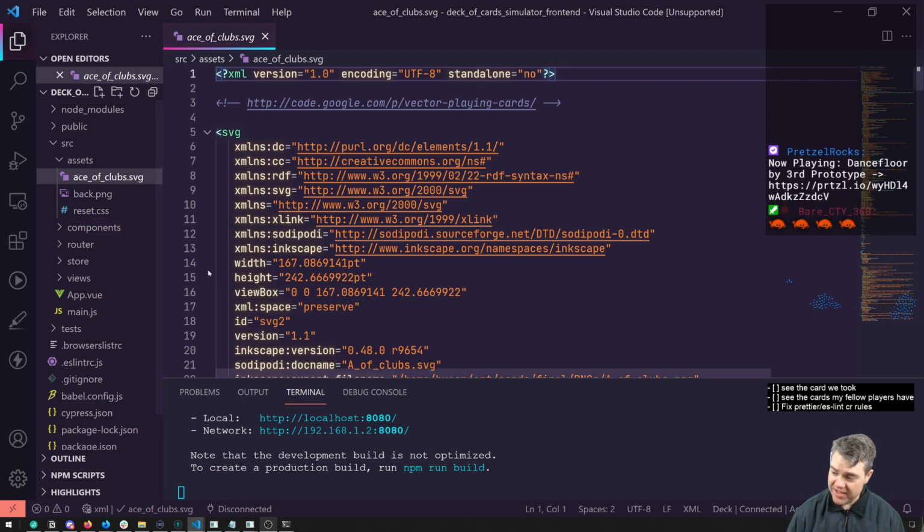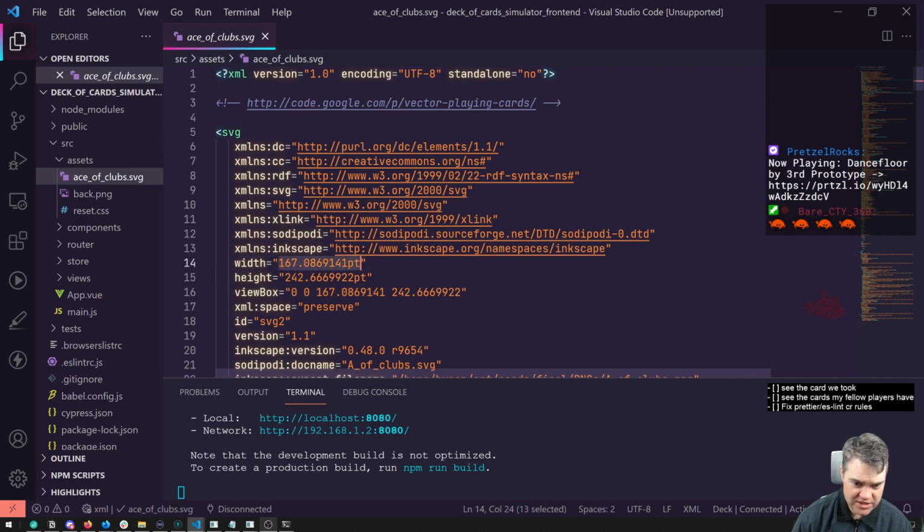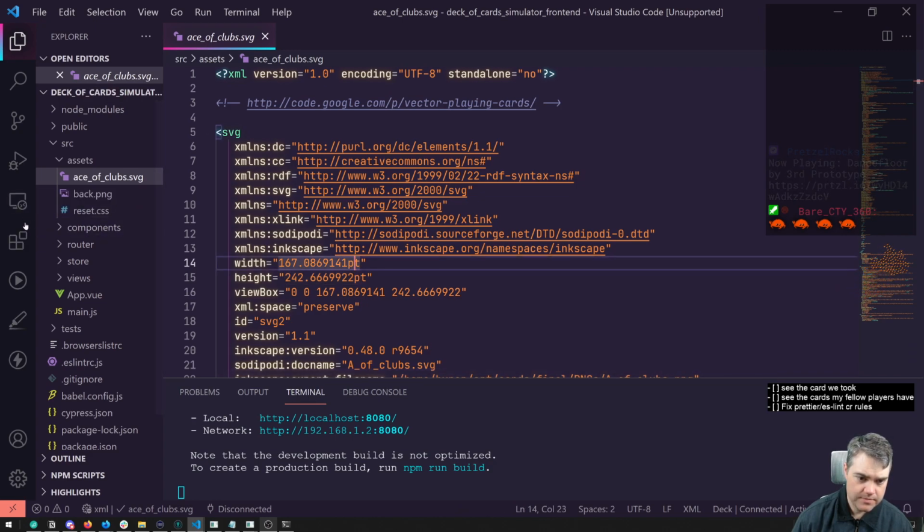Now, oh, Bear, hello. Good morning. No, I don't know a good way to display. How do I display the SVG? PNGs are fine, but SVGs I think are a little bit easier to manipulate. I can also change their width and height here too. Interesting that they're in points. Oh, they're created in Inkscape. Nice.